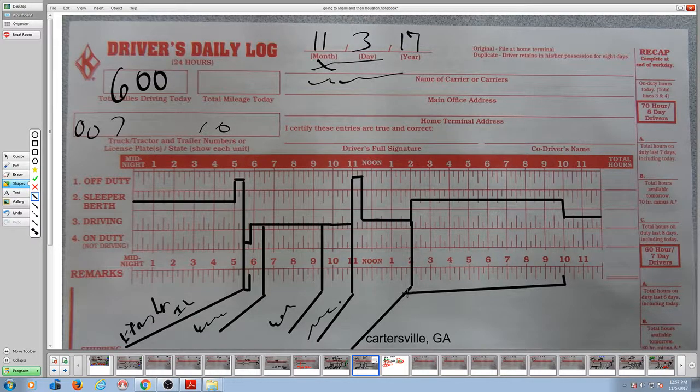Okay. So now at the end of the day, I've got to fill out my log. So I've got to sign the thing. I've got to put in my mileage, and it's about 600. I'll put that in there. And then I've got to do this total hours at the end here. So I've got what? 1 hour in the off duty. I've got sleeper berth. I've got 5, 6, 7, 8, 9, 10, 11, 12, 13 hours in the sleeper berth. Driving, I've got 1, 2, 3, 4, 5, 6, 7, 8, 9 and 3/4. And then on duty, not driving, 1/4 hour. So, and that adds up to my 24. So I'm good. All right.